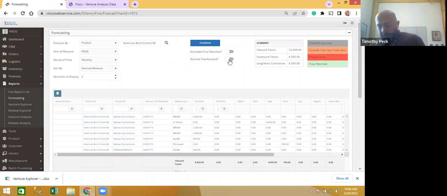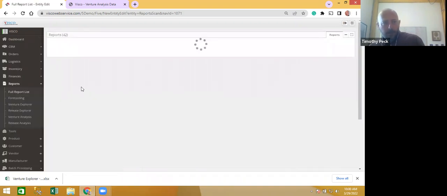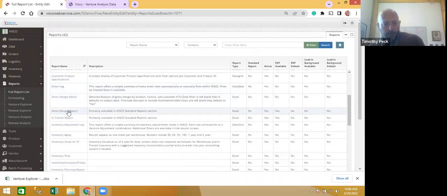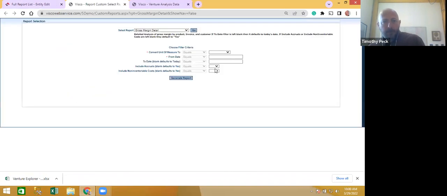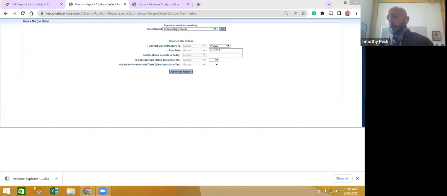And then lastly, I just wanted to touch on one financial report that gets used quite often. This is called the gross margin detail report. So this is gross margin detail. Let's say we want to see it in pieces, and I'm going to run this for this year, for example, 2022. This gives me the ability to pull up my gross margin either in summary or by transaction over time. And there are different ways we can run this report too.